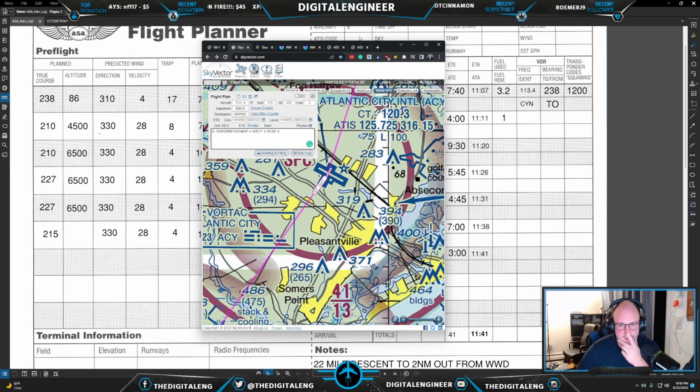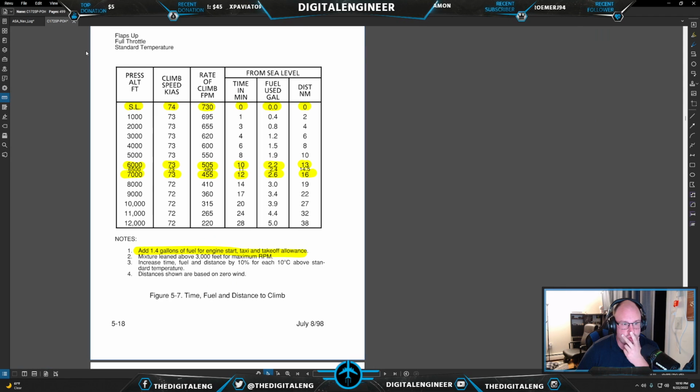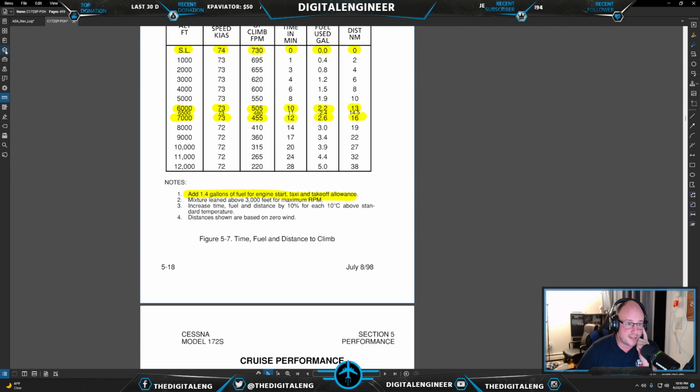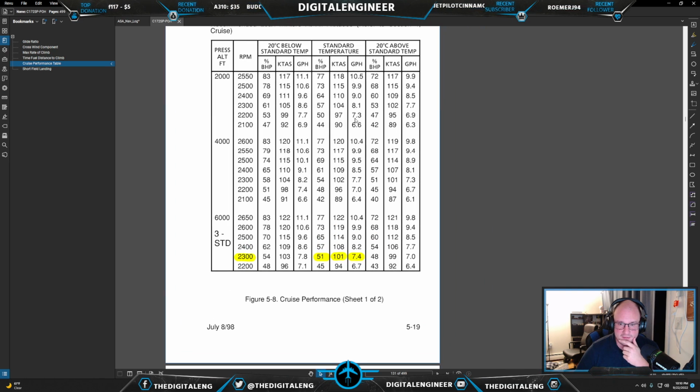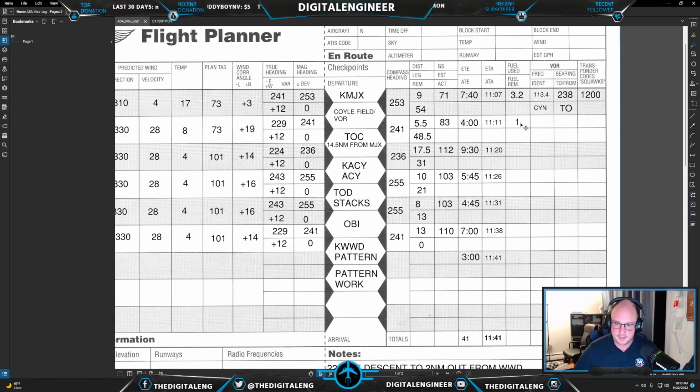So we go back to the POH, and we look at our cruise calculations, our cruise performance table. And we're going to use 7.4 gallons per hour cruise. 7.4. So again, we're doing some data interpolation here, guys. 7.4 is our estimated cruise gallons per hour. All right, there's our cruise interpolation that we made earlier. 7.4 gallons an hour. How do I get the gallons per minute and all that stuff?